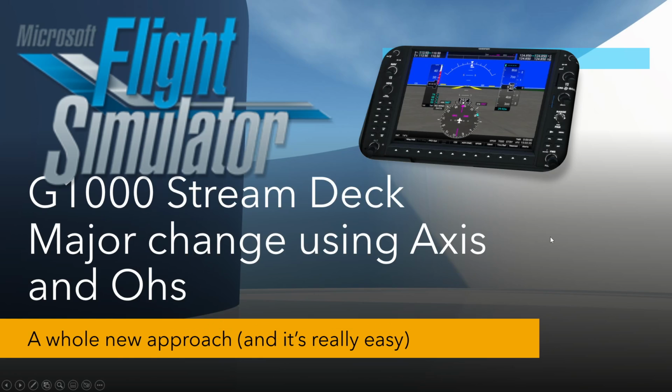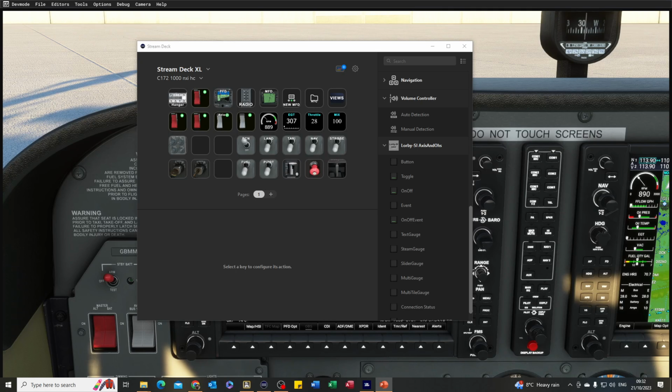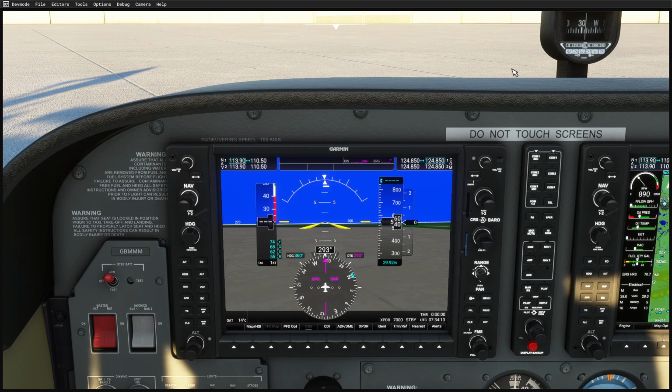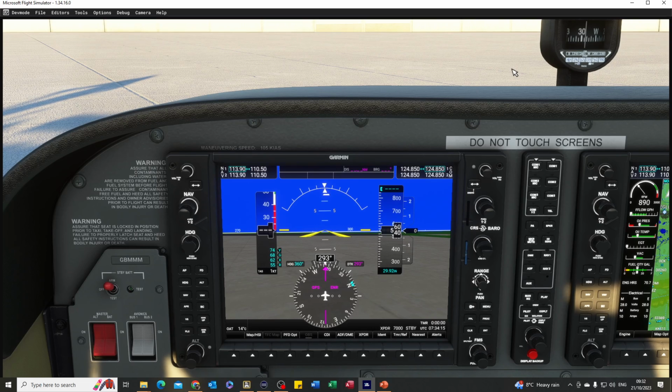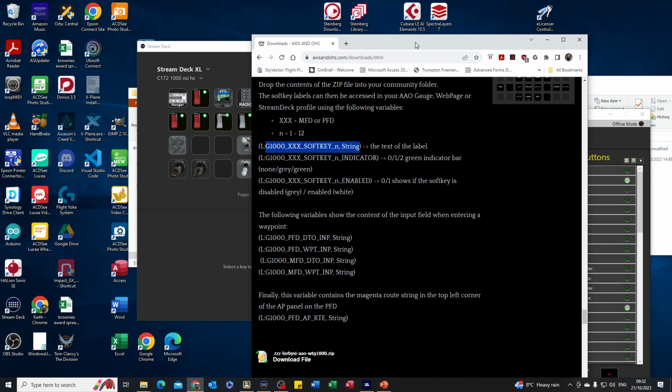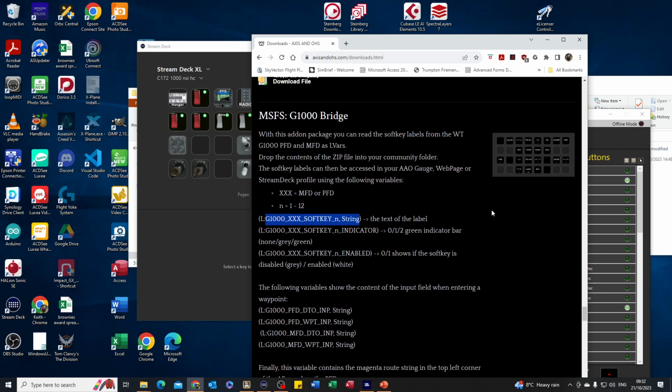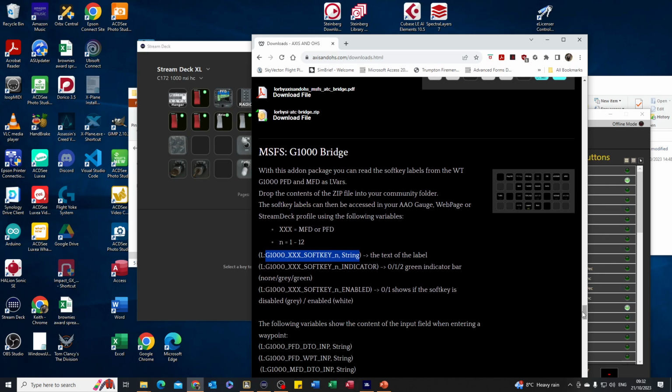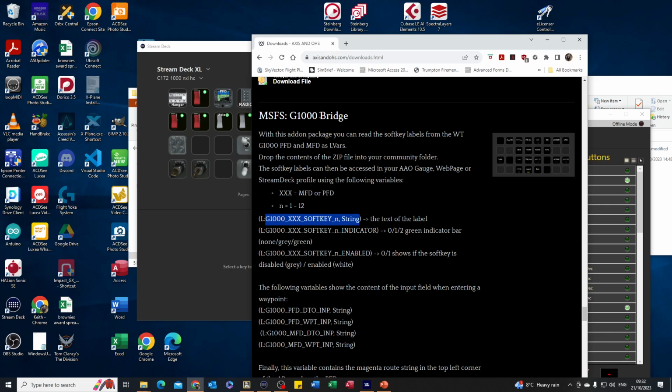If I show you, let's get that out of the way. Lots of windows today. Yeah, lots of stuff going on. On the Axes and O's page, on the downloads page, a long way down, I discovered this one here called the MFS G1000 bridge, and it says with this add-on package you can read the soft key labels, and they present them as LVARs. So that's really useful to us. I'll show you how it works.